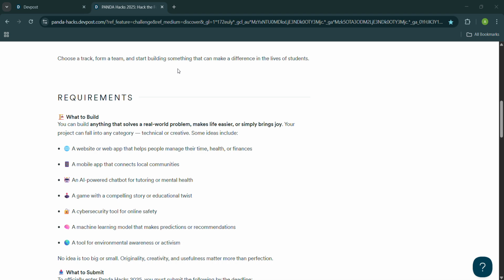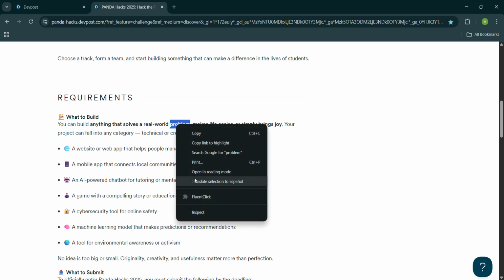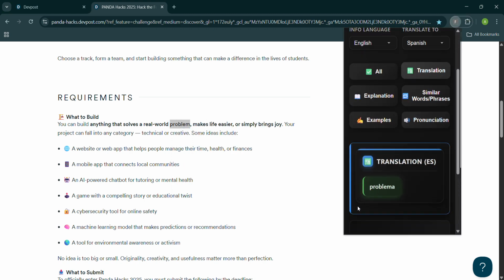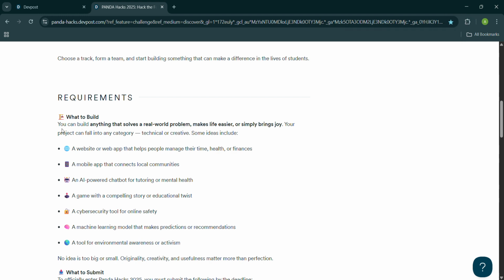I'm from Argentina and I built FluentClick, a Chrome extension used to learn languages while you browse. So let's see how this works. I speak Spanish as my native language. So, for example, I want to know the translation. Okay, this means problema in Spanish. This is really basic.